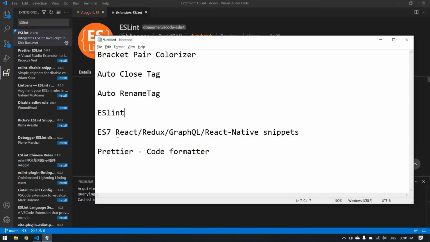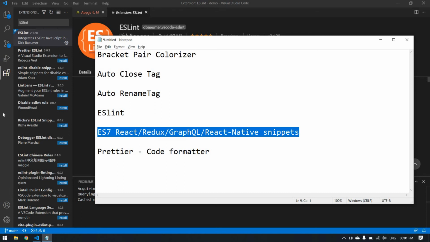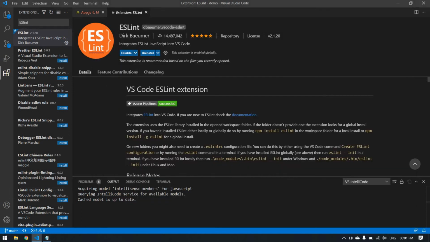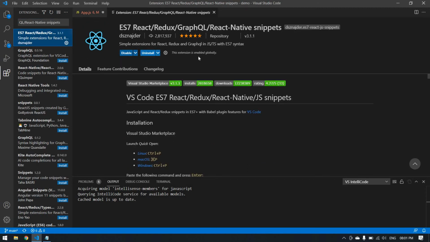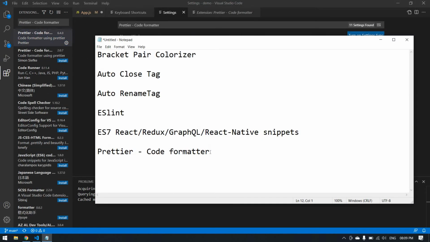And another one is ES7. It's also used for React.js. Here also I already installed.